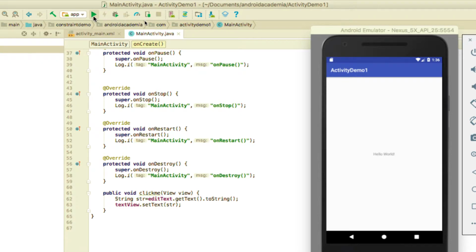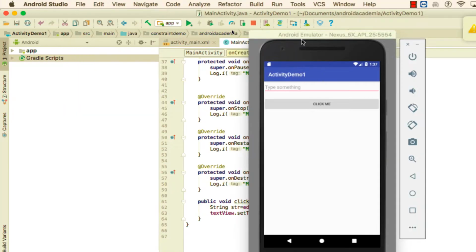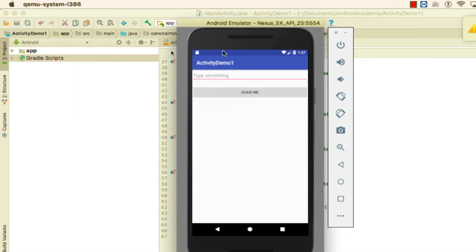Let me run this app. So my friends, this is the output, and here you can see I will type something: hello from Android Academia. It's free. When I click me, see, hello from Android Academia, it's free. So this is very simple, my friend.